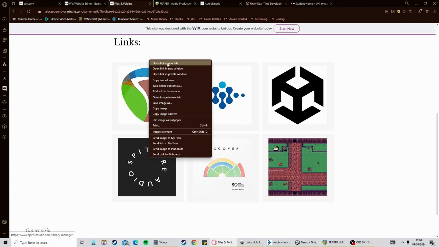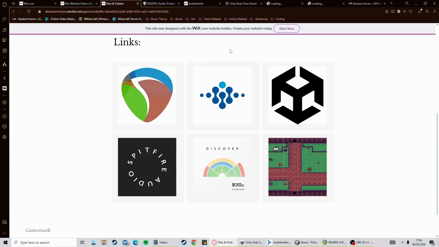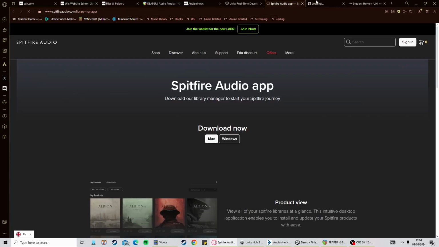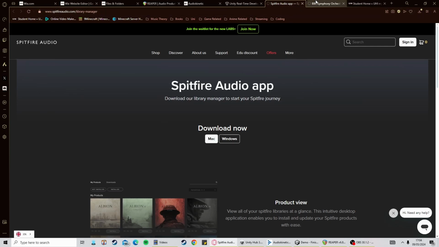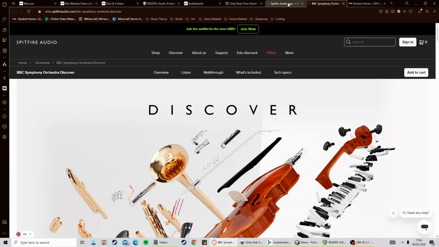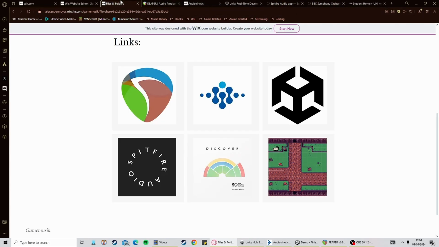Down at the bottom, we have two instrument packs, that being Spitfire Audio and the BBC Orchestra. These are both free and very good, high quality instrument packs that you'll be able to use within Reaper for the course of making some music.